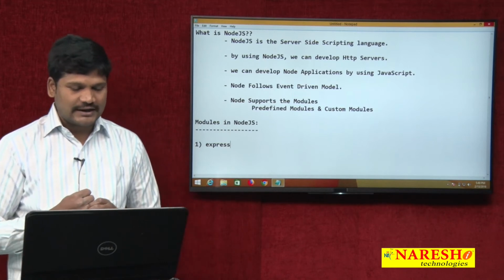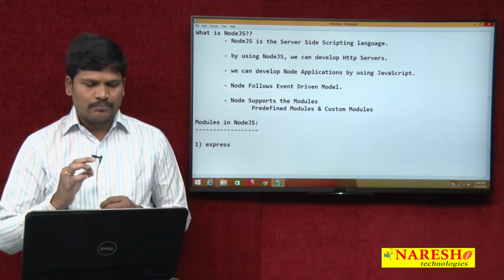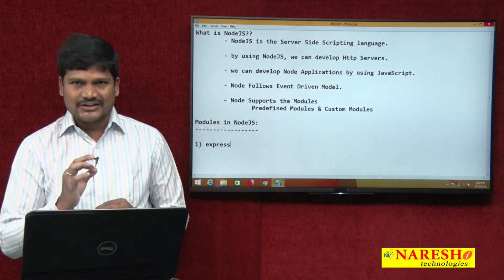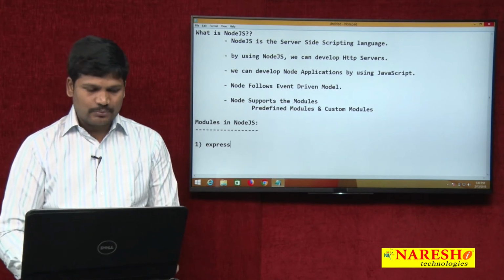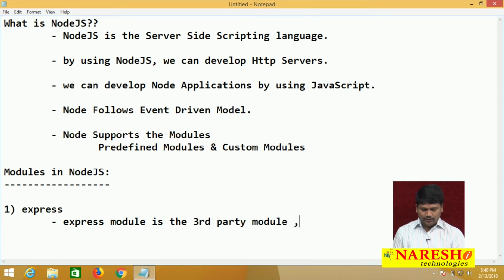Fine. Let me explain once again. Express is the third party module. By using this module, we can develop REST API, RESTful services. Let me add a few points. The Express module is not a native module, it is a third party module used to develop the REST API. In order to develop the REST API only, we will use the Express module.